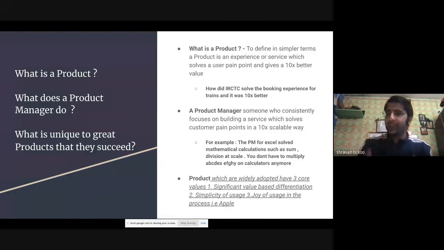If I want to put it in a very simplistic manner, even a milk shop is kind of a product for you. If you wake up early in the morning and you want milk, you go to the milk shop and say, bhaiya, give me milk. So he's solving a pain point for you. Right? Imagine if you have to solve the same pain point for 10 million people. How will you do it?